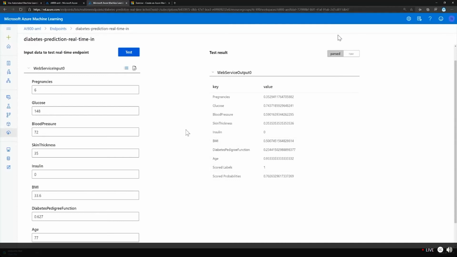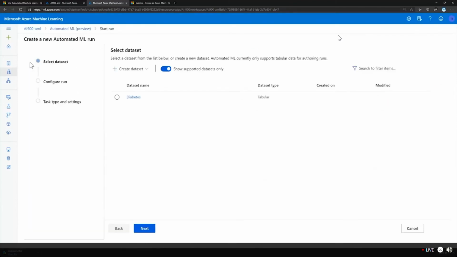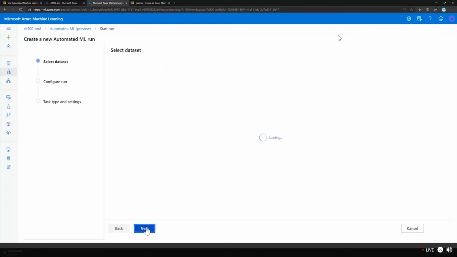Now let's take a look at the automated machine learning, because I promised you that, so let's go there right now. I'm going to click here, and here it is. I can create a new automated machine learning run by clicking the plus button. And here it is. It needs a data set, obviously. And I only have one, it's diabetes. I'm going to select it and I'm going to press next.